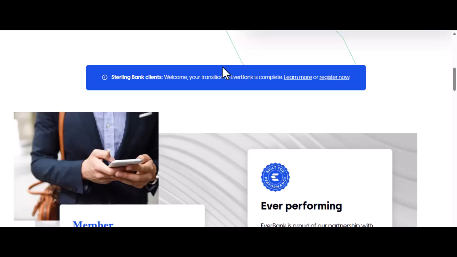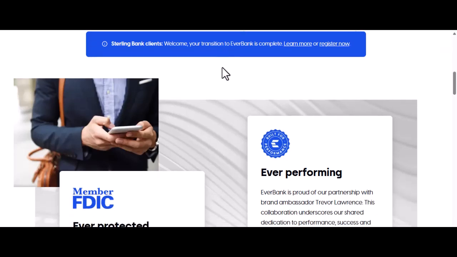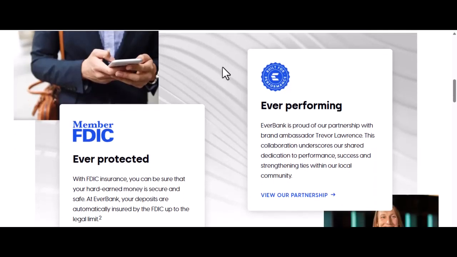Today, we're going to walk through how to ensure your contact information is correct so you can take full advantage of EverBank's multi-layered security and keep those extra walls of defense up. First things first, you'll need to log into your EverBank account. You can do this either on their main website, everbank.com, or through the mobile app.